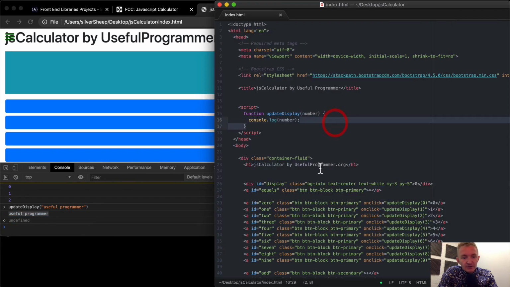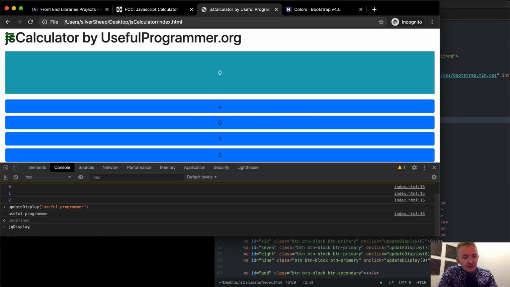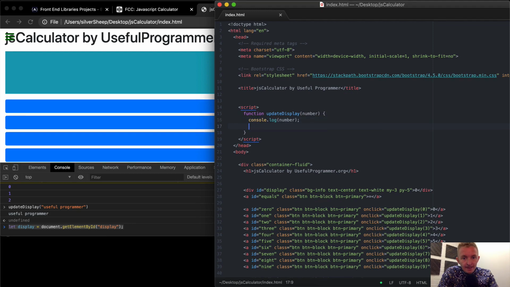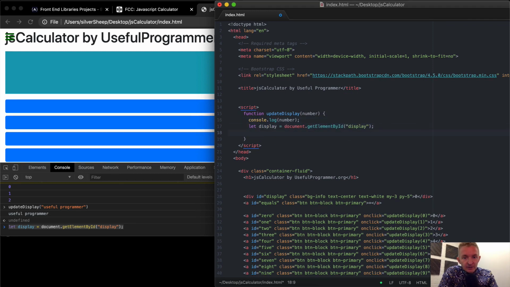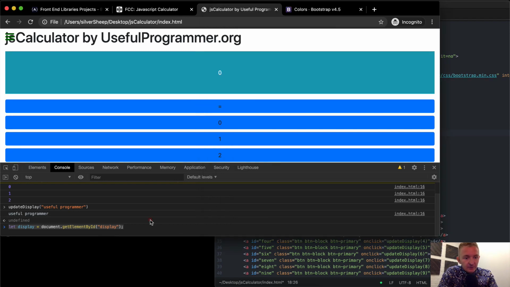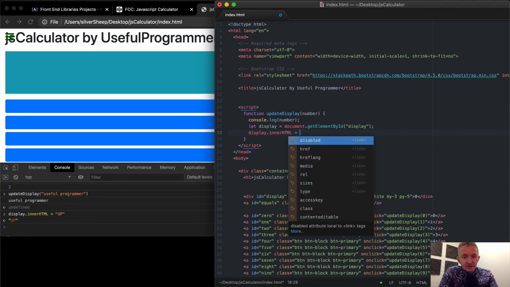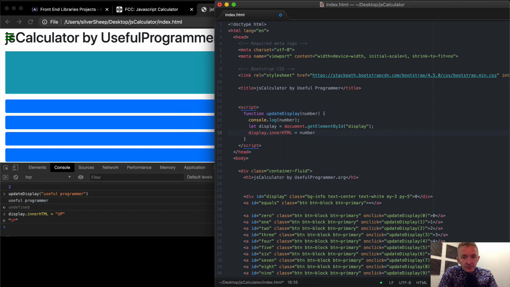Well, how can we make this more interesting? We know we've got display set here, right? Because we said let display equal document.getElementById. So we can set our display here. We say display.innerHTML, which is the same thing we would do over here. Display.innerHTML equals up, and then you'll see that it changed here. And so what we can do is say display.innerHTML is equal to the number.